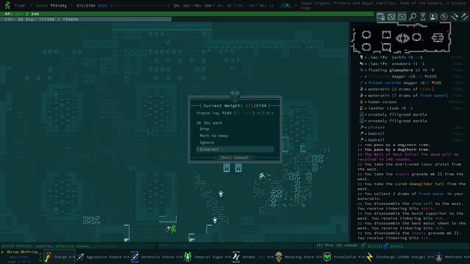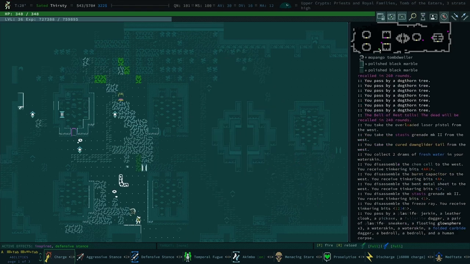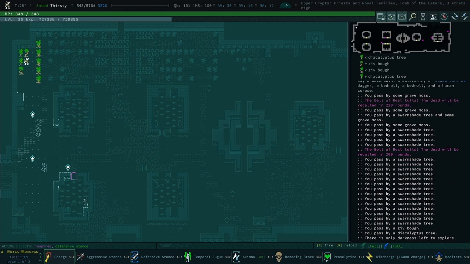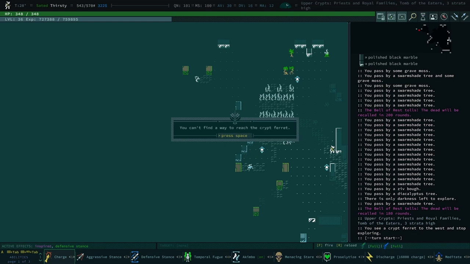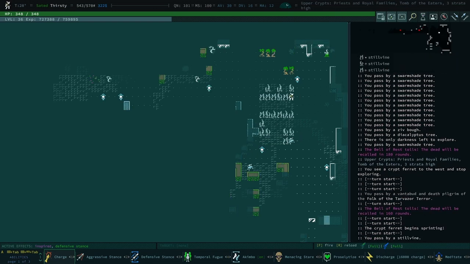Freeze rays, we can treat as scrap. It's sad, but we can treat them as scrap at this point. I mean, if we're not going to use a dithermal beam, we're definitely not using a freeze ray.